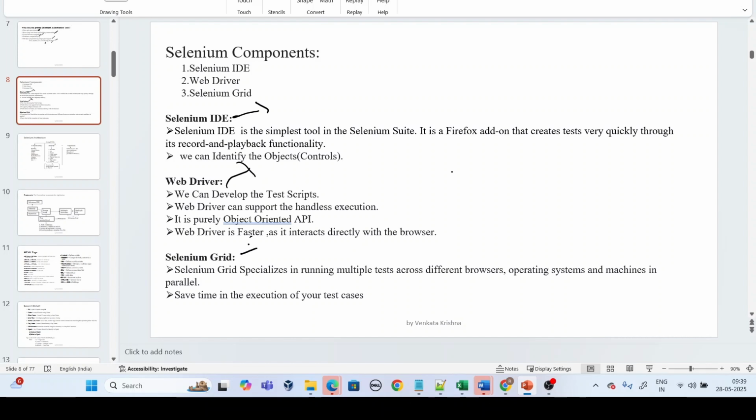And next one is the Selenium Grid component. See, in real time, we may have a requirement to perform our execution on different browsers and different operating systems, like Linux, Mac, Ubuntu, Windows, or browsers like Chrome, Firefox, IE, Edge, Safari. In order to perform your executions on different browsers and different operating systems, that is supported by Selenium Grid. Selenium Grid supports running your executions in parallel on different operating systems and different browsers. We are getting that feature by using Selenium Grid.